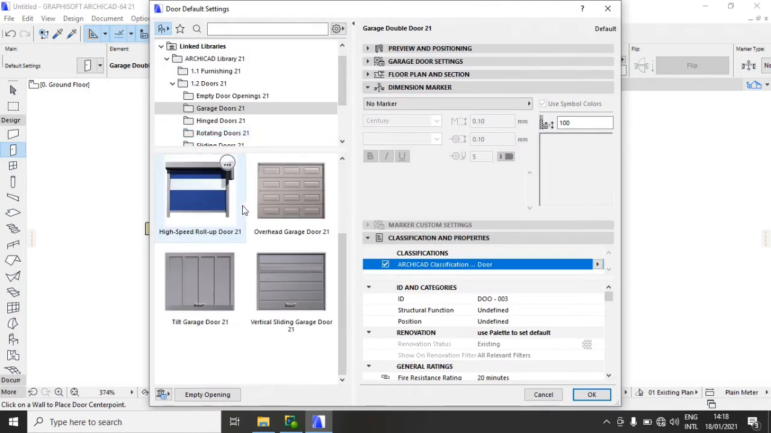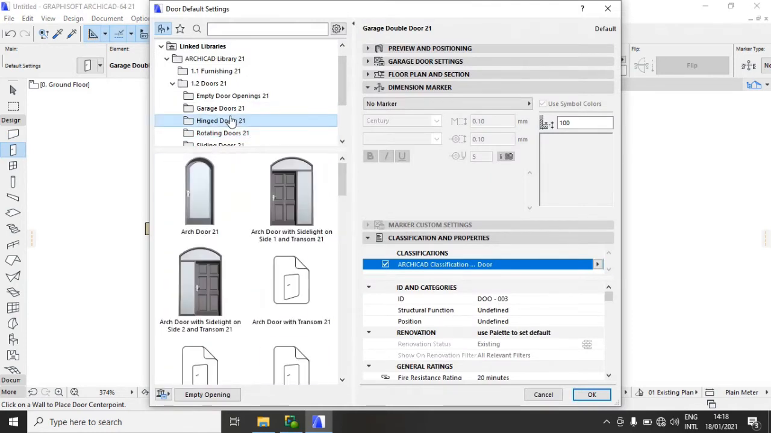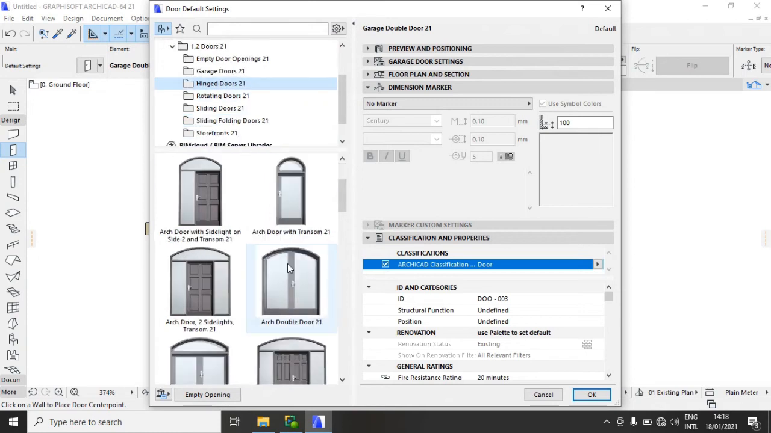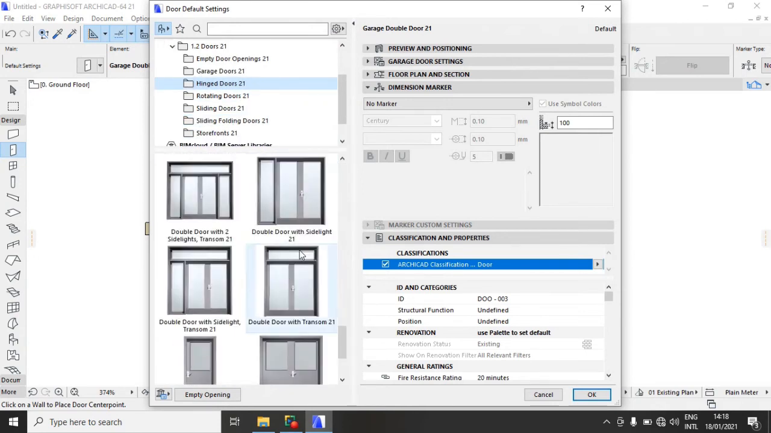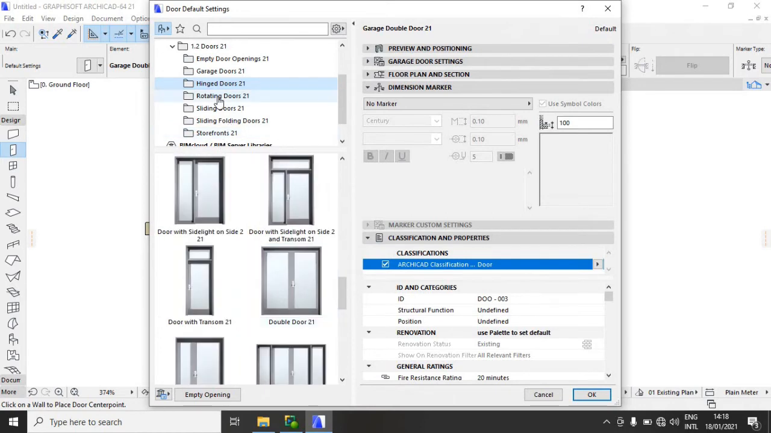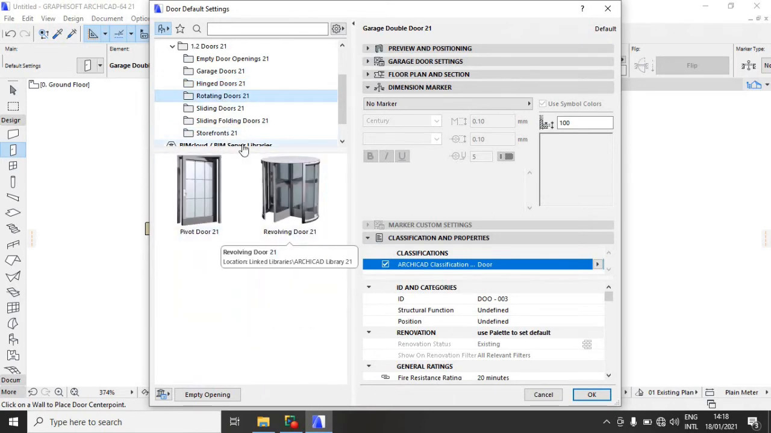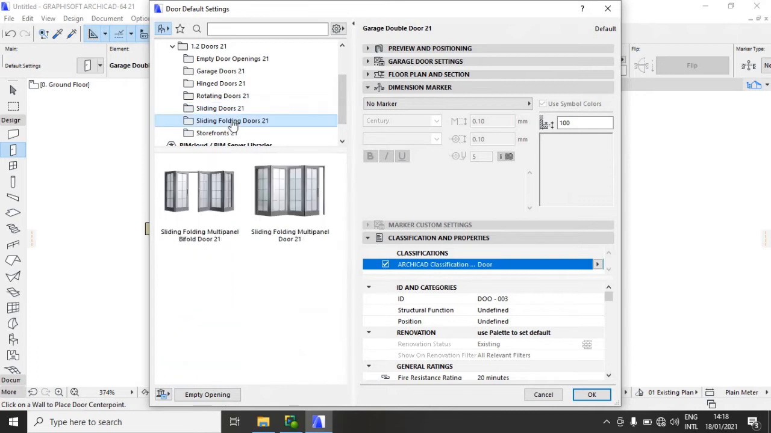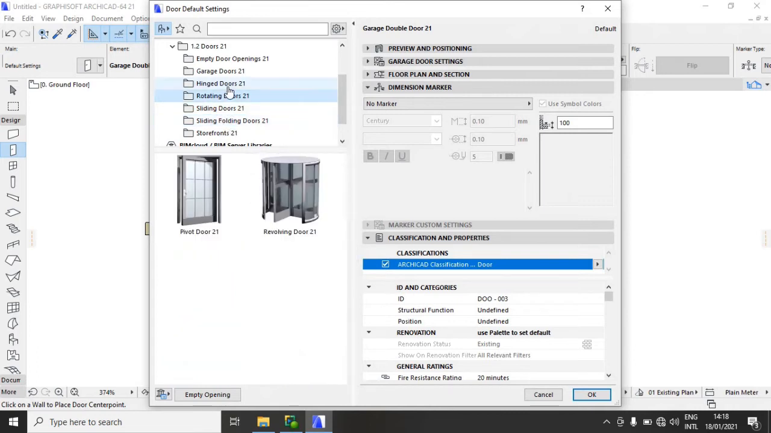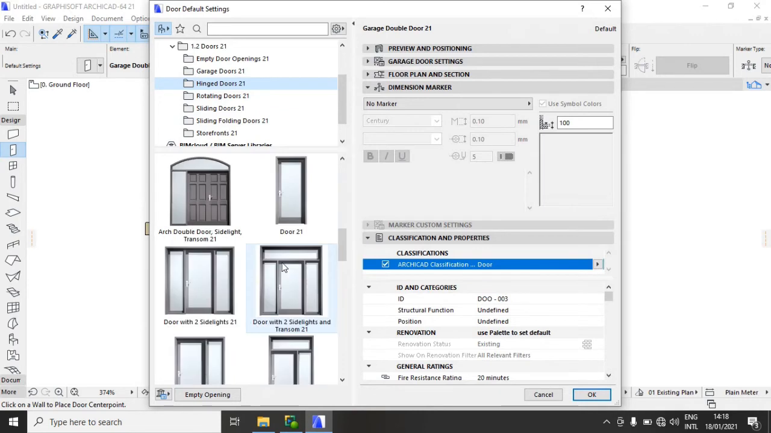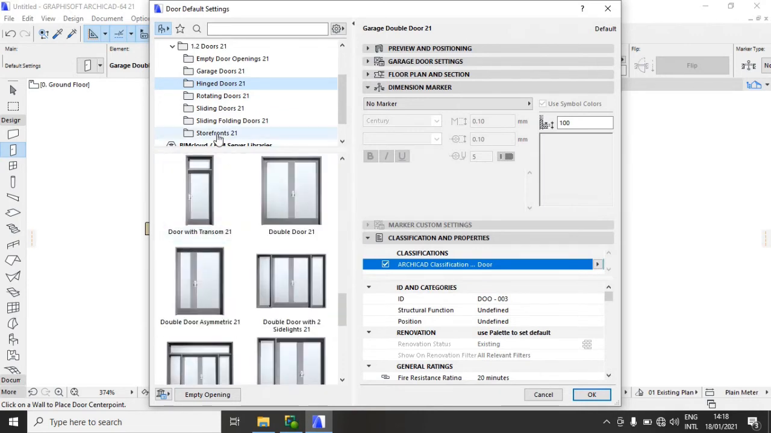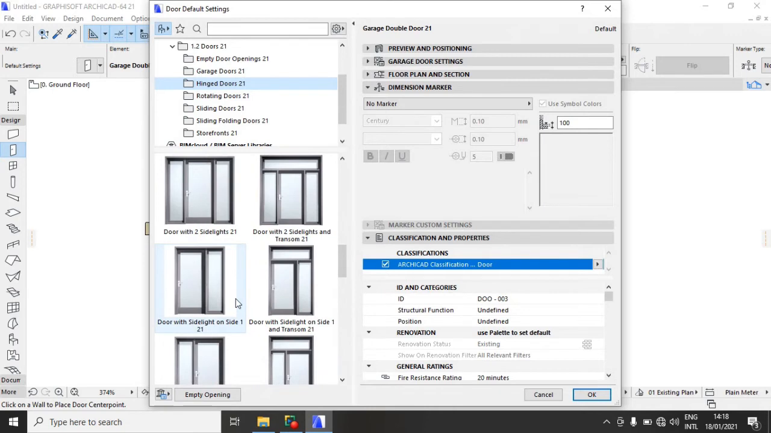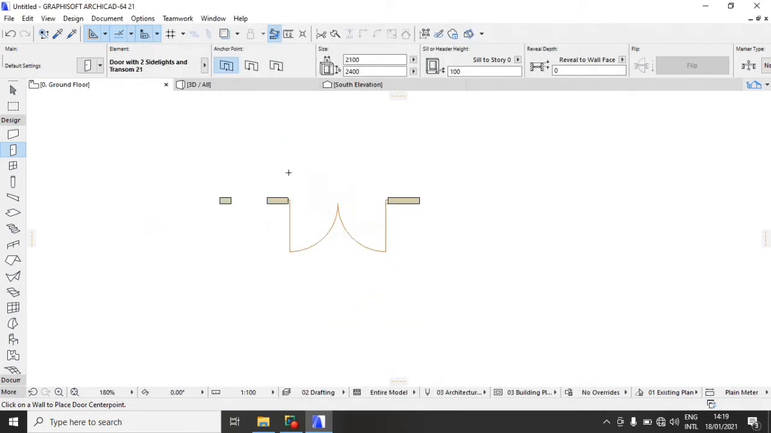Okay, so can also look at the hinge doors. Here we have variety here, so you'll have to choose the door of your choice. We also have rotating and revolving doors, and then sliding doors, sliding folding doors. So if we choose the hinge doors, which we normally use in most of our drawings, maybe I'll have to choose one here. Door with 2 side lights and transom 21. Click OK. Then back to the wall.